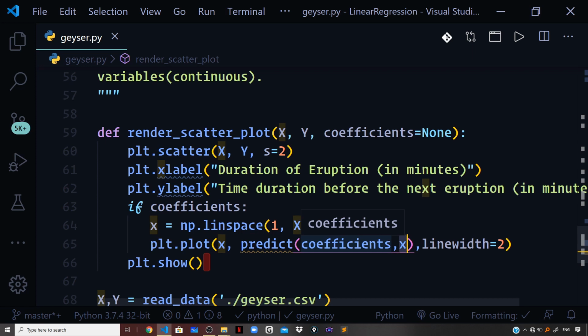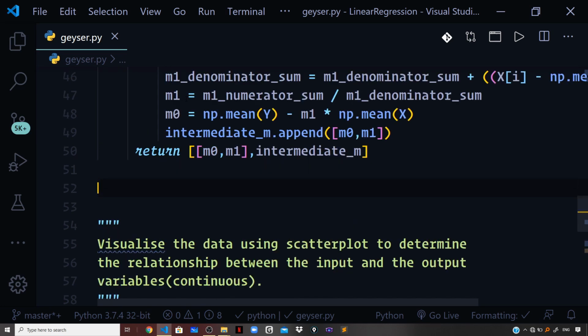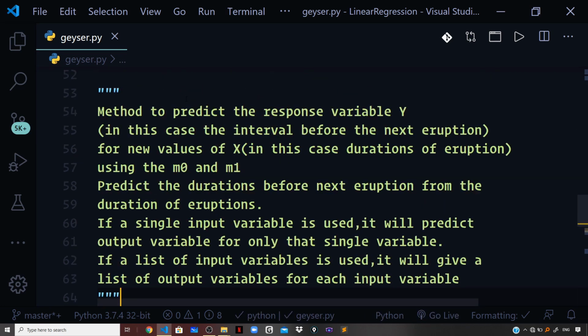In this case, it is the interval after which an eruption is bound to occur. So it's a prediction. Let us define a method for that, which is called predict. I'll leave a docstring comment here, which I will copy paste since it's a bit longer. It's a method to predict the response variable, in this case the interval before the next eruption, for new values of x, which in this case is the duration of eruption. Using m0 and m1, we have to predict the duration before the next eruption from the duration of eruptions.